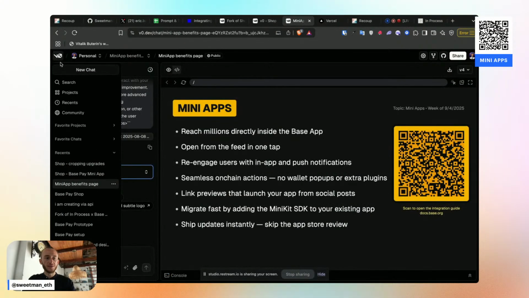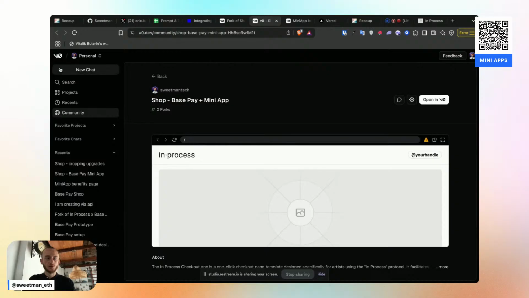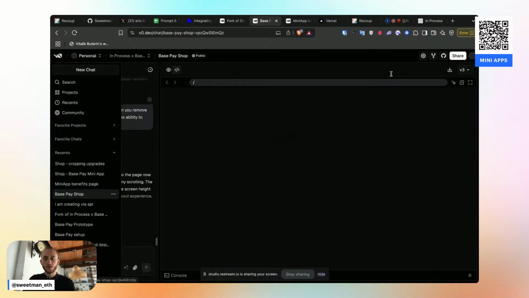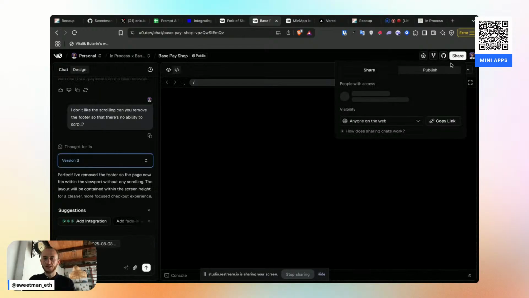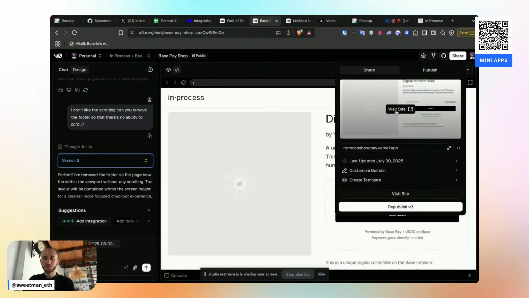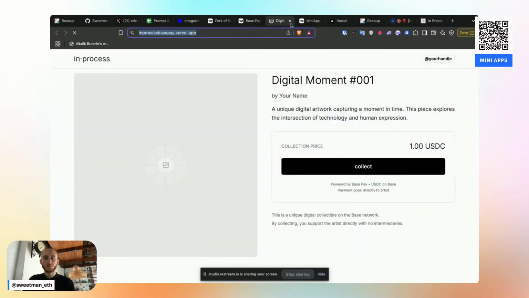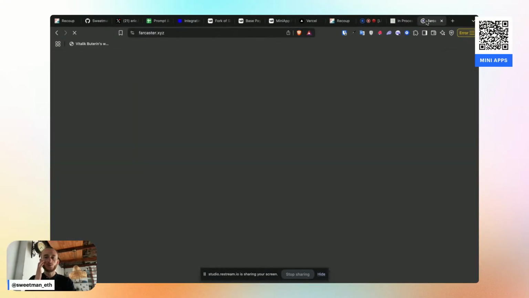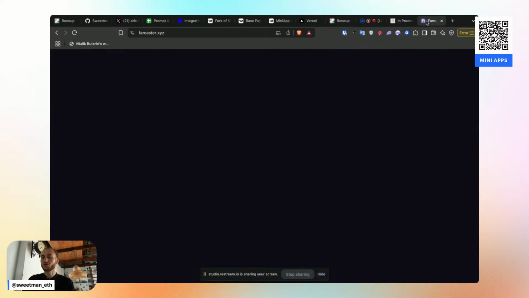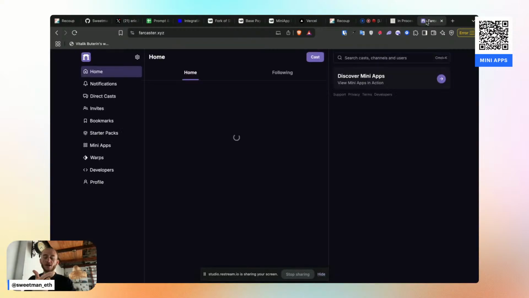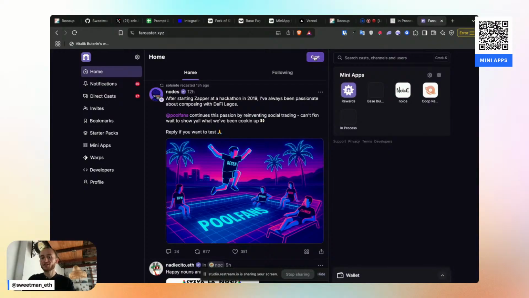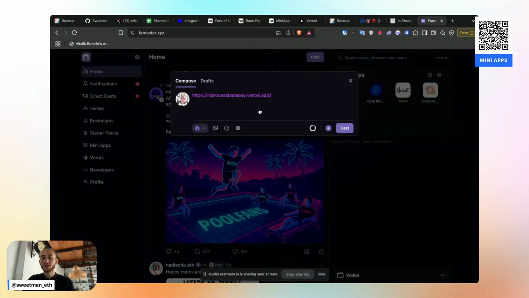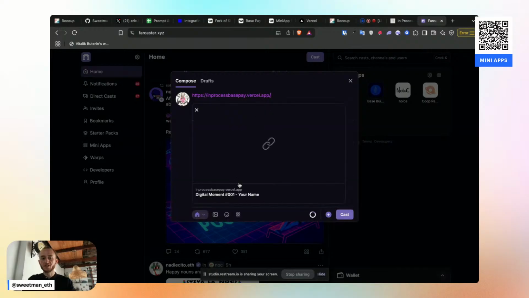So before, I had this project over here called Base Pay Shop. And this is already live. And let's see how this looks inside of the feeds. So this is in process, basepay.vercel.app. If I take this over to Farcaster, this is what it looks like. This is what most of your artist shops look like. If you're building on Shopify, if you're building on WordPress, if you've already built a site and it's not a mini app, you paste in the link, and then what you'll see is that it's a link out.